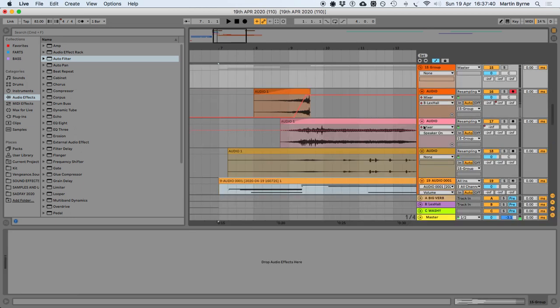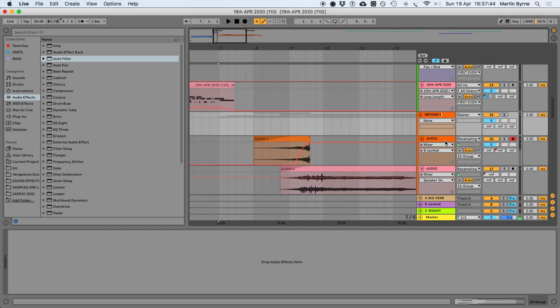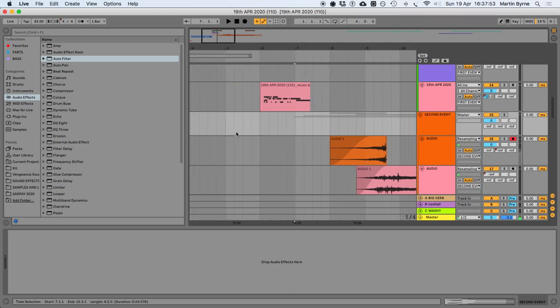So this is going to be sound event two. I'm going to call it second event. Okay. And then that way they won't be affected by the filter sweep. So what do you hear? Although I need that. Anyway, I'll fix it in a second.